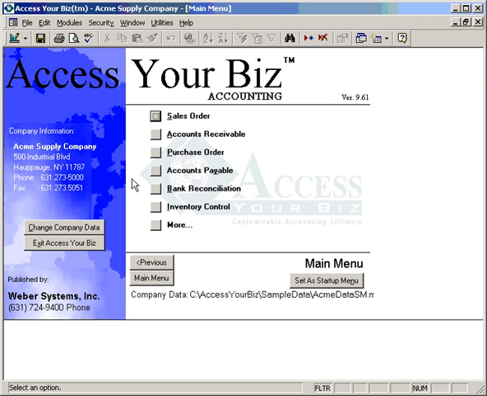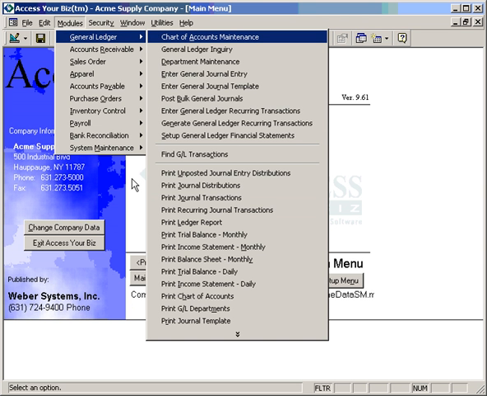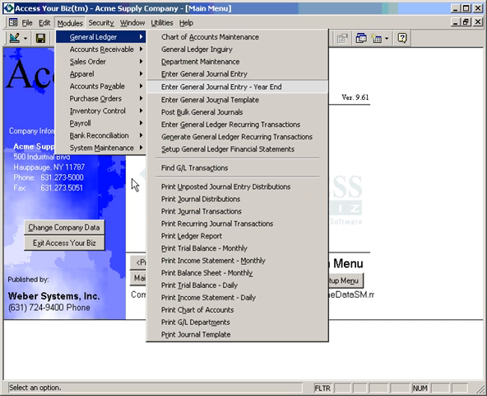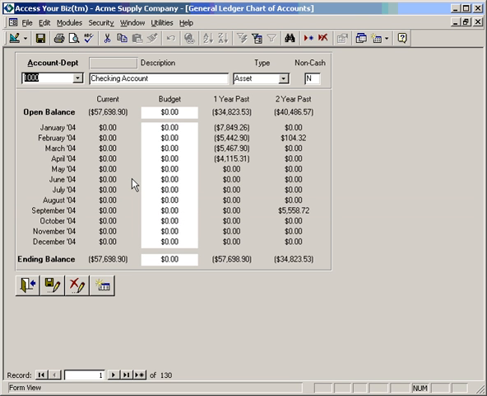The General Ledger Chart of Accounts Maintenance menu option is located underneath the General Ledger menu option called Chart of Accounts Maintenance. And this allows us to define what the chart of accounts are for our company. The chart of account number can be up to 6 characters with an additional 4-character department code.